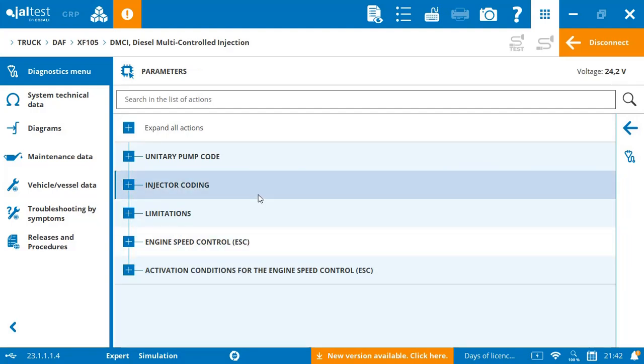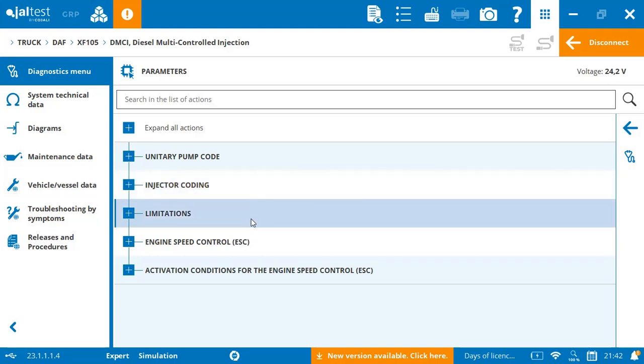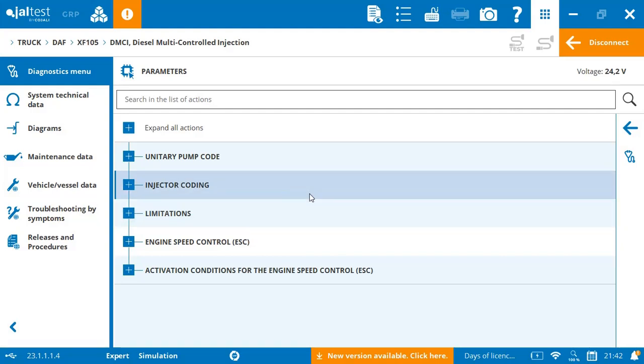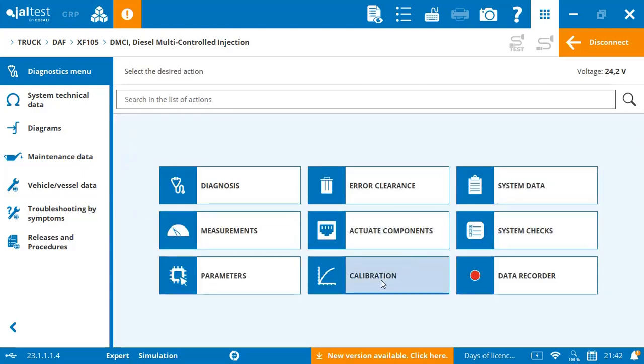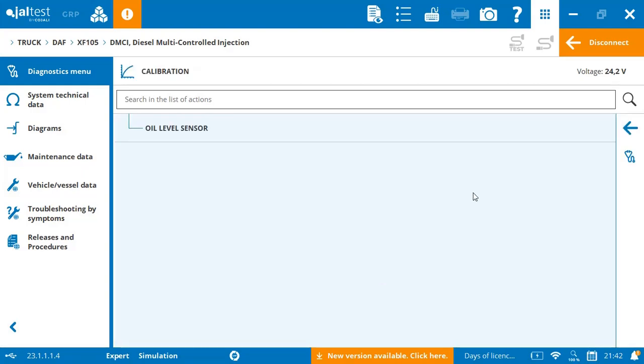If you replace any injector and you need to replace it with a new one, you have to code the new injector to get it to work. And of course you could adjust the speed limit on the truck as well, and you could do some calibration and so on with the oil level.